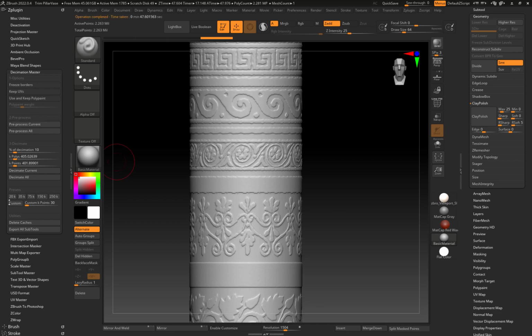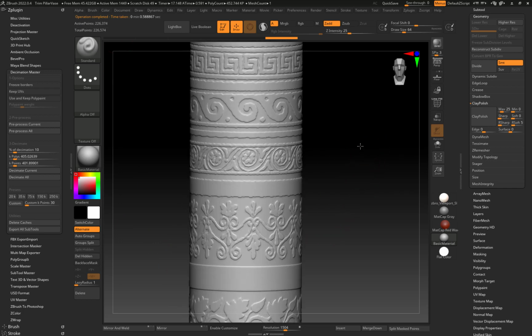You could also click any of these buttons down here, whichever you want, and that basically does both things. So the second thing you do after you pre-process is come to decimate current. I have it set to 10%, so it would be 226,000, I think. So let's try decimate current. Yeah, 226,000 now.